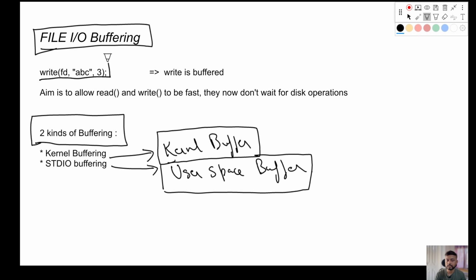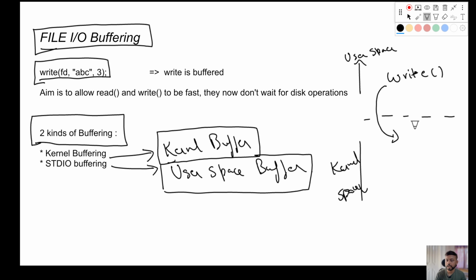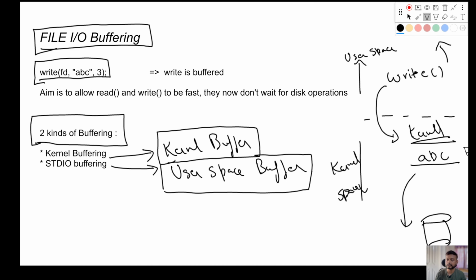Whenever you invoke a write system call, the data is not actually written to the file. The write system call merely enqueues the data to be written into a kernel buffer, and once the data is copied to the kernel buffer, the write system call returns back. It doesn't wait for the data from the kernel buffer to be written to the file that actually resides on the disk. With this design, the speed of write improves. It doesn't have to wait for the data to be written to the actual file.